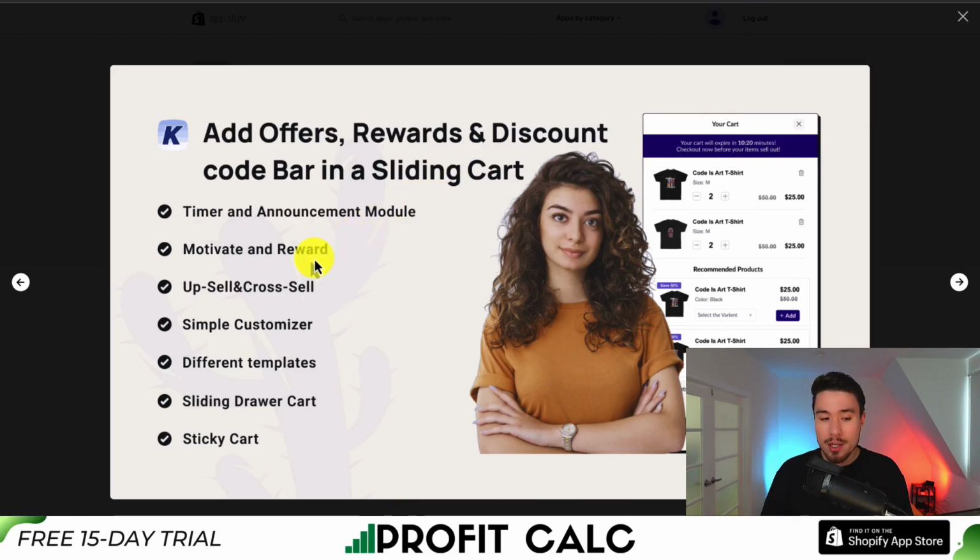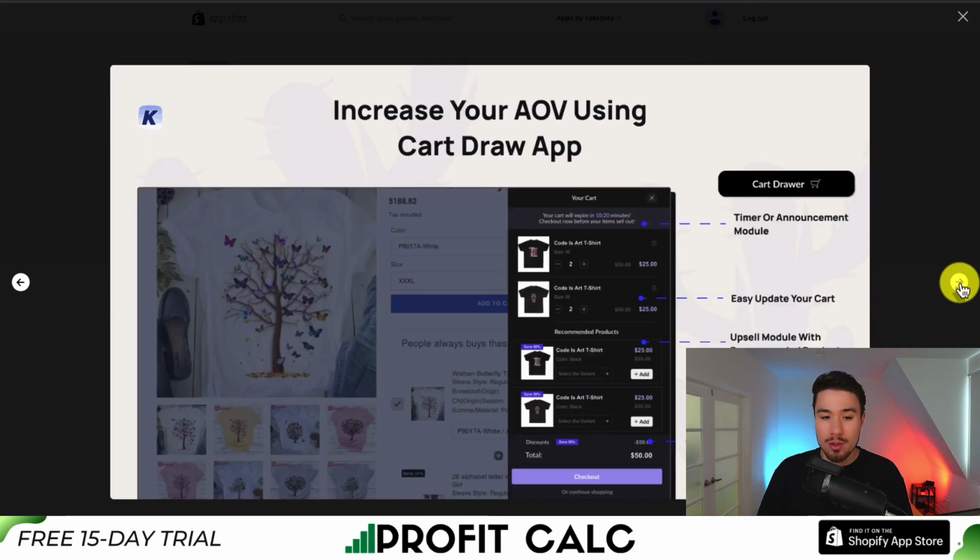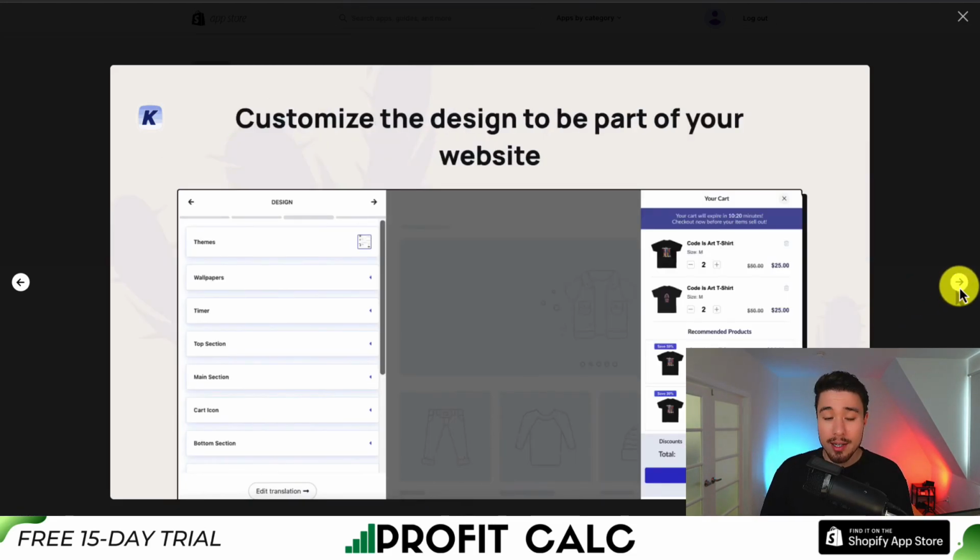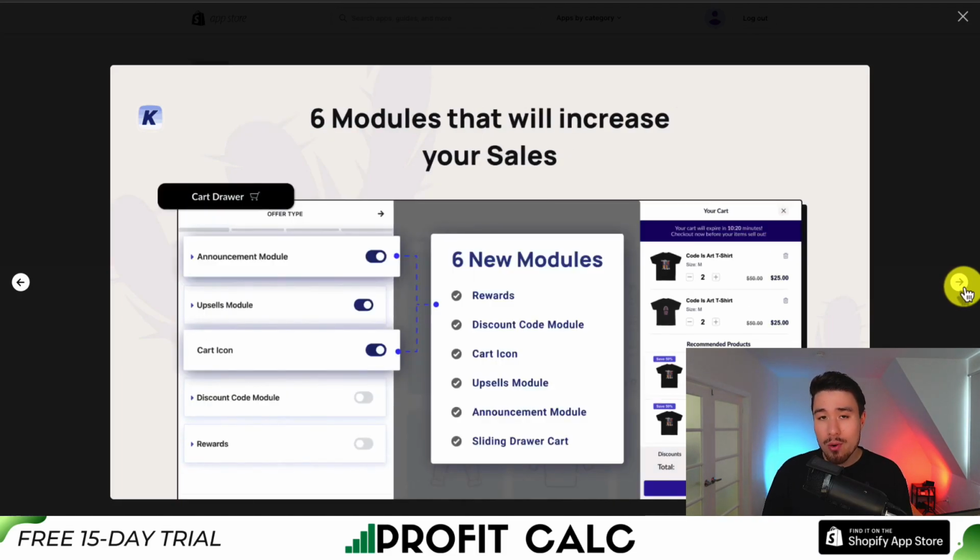You can have different upsells and cross-sells, a simple customizer, different templates, a sticky cart, all on top of the sliding cart drawer. So you can have different timers, you can easily update your cart, you can have different upsell modules, and you can add discounts at the bottom that are automatically applied. You can customize the design to be part of your store and match the theme.